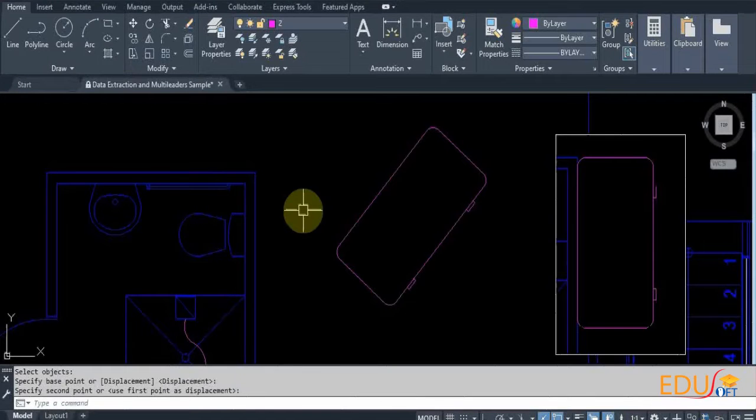Hi guys, welcome back. Today we will see a new command, align. This is a combination of move and rotate actually. You will see there is a figure over here. The desk is aligned with this wall. So I want to align this desk as shown in the figure over here.